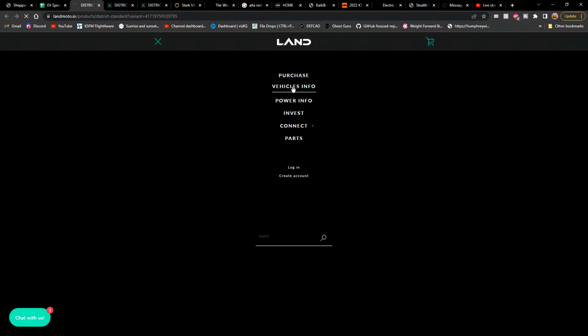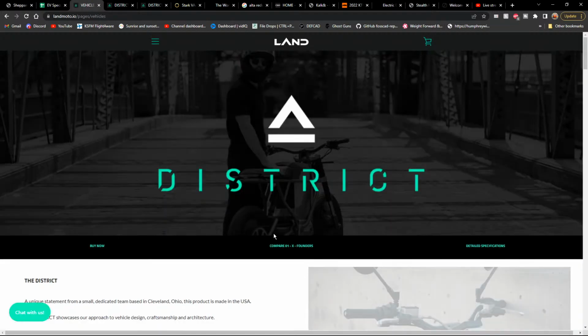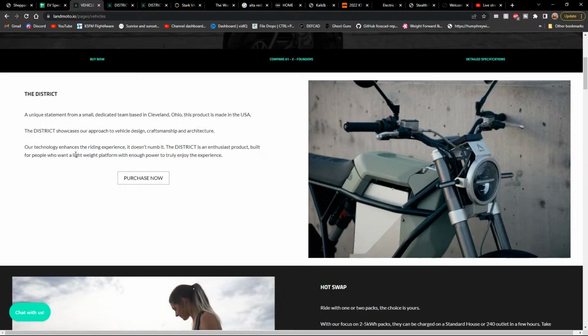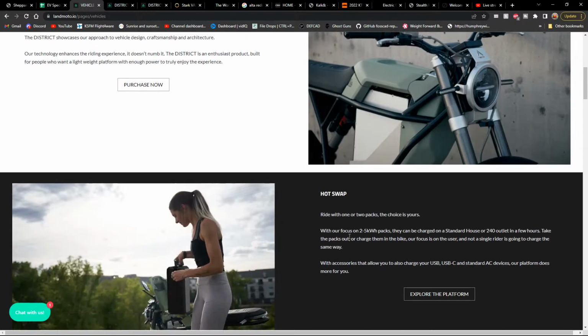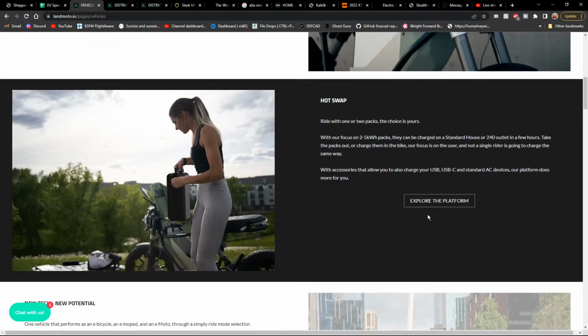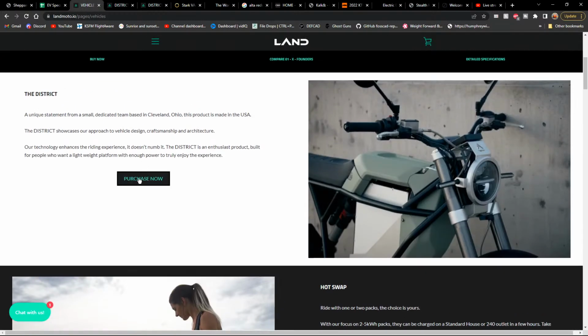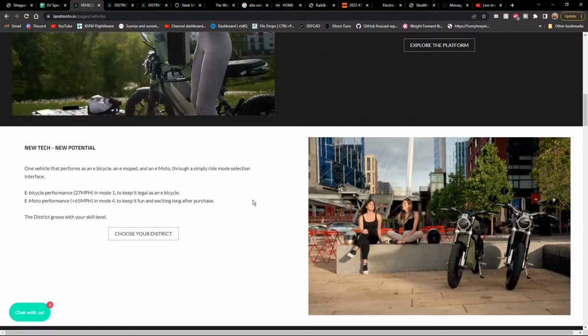Maybe because that's the purchase page. Maybe if I go to the vehicle info page. Nope, it literally just gives you this. With our focus on 2 to 5 kilowatt hour packs, but your standard option is 1.8. So why does this say 2 to 5, right? Oh my goodness, ridiculous. Explore the platform. Purchase now. They don't give you any good information.